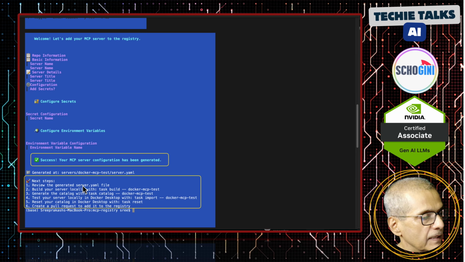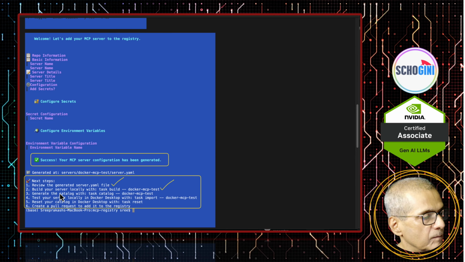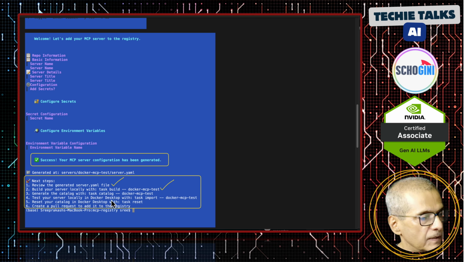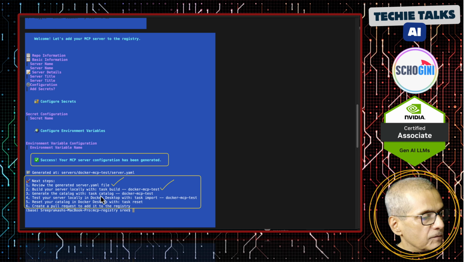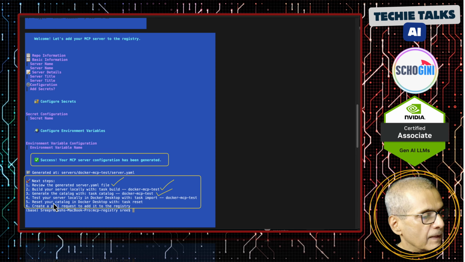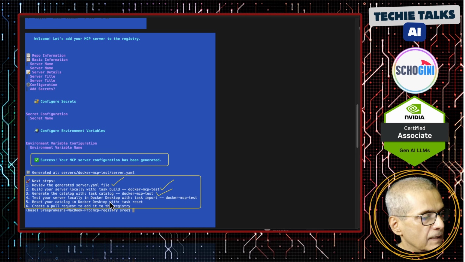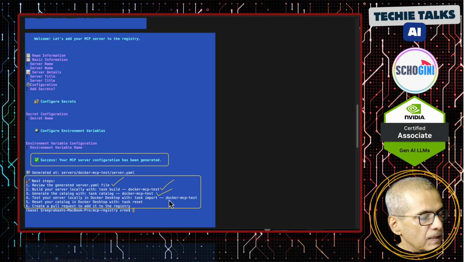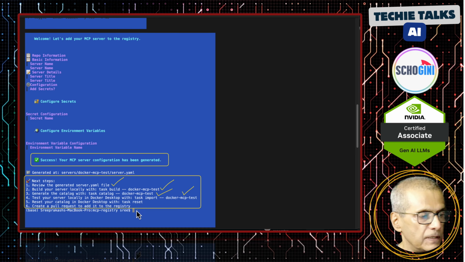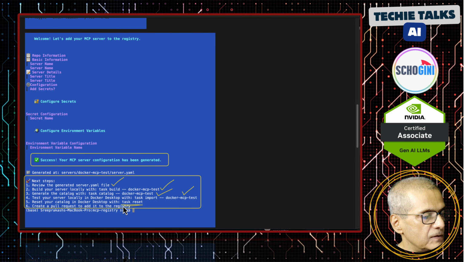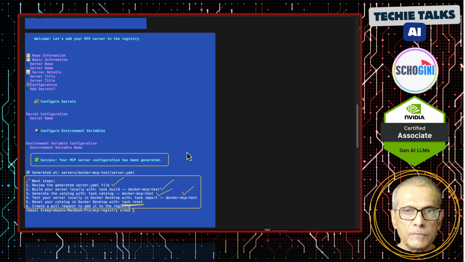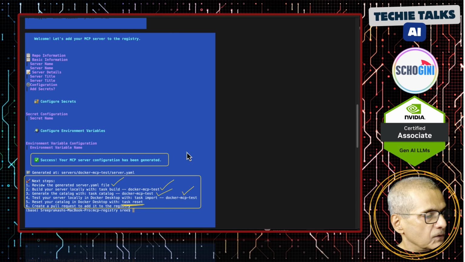Review the generated server.yaml file. Build your server locally with task build -docker-mcp test. Then generate the catalog with task catalog -docker-mcp test. Test your server locally with Docker Desktop with task import. And once that is done, after you test it, you can click this task reset to put back your previously enabled live Docker MCP toolkit catalog. So those are the steps.